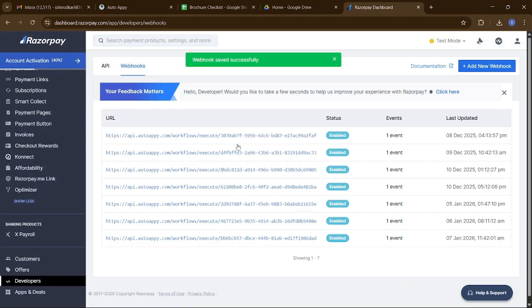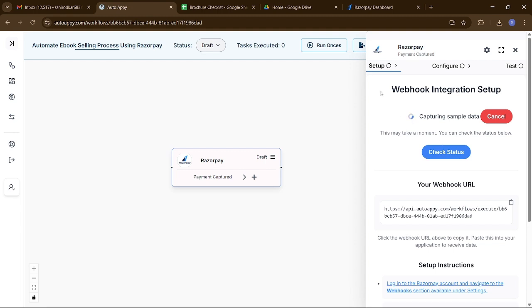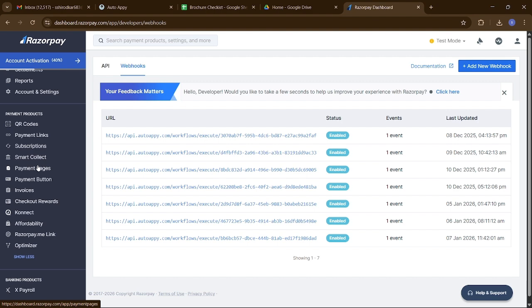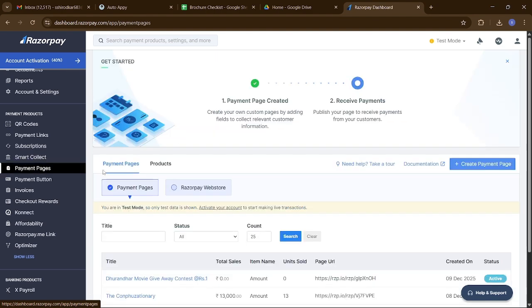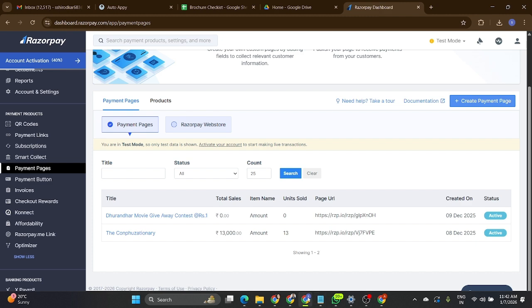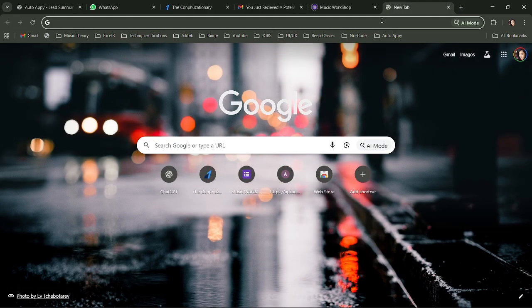So now that the webhook is successfully created here, we'll go to AutoAppy and then say start capturing sample data. Suppose this, we have to go to the Razorpay account again, and in here we have to go to our payment pages. So this is the payment URL which we will get. Just copy this and then open it in any other account by which you want to purchase this, because this works only in an alternative account in order to fetch the test mode data.